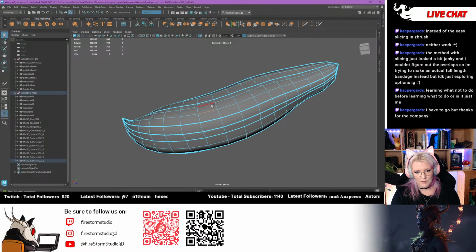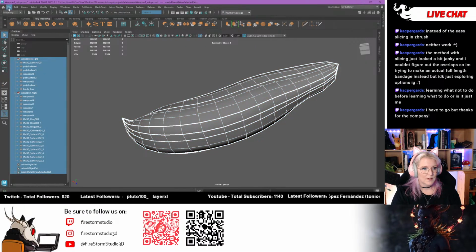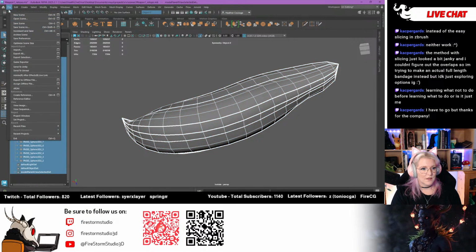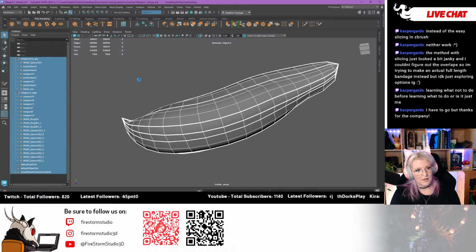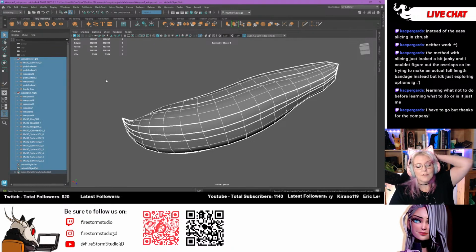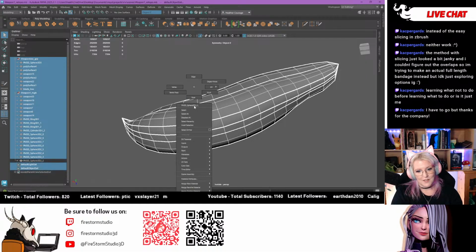Oopsie. Yeah. Edit. Where are we? Edit. Delete all by type history. Save. Hopefully that's incrementally saved. Hopefully that's not going to overwrite all my stuff. And then we can try this again.